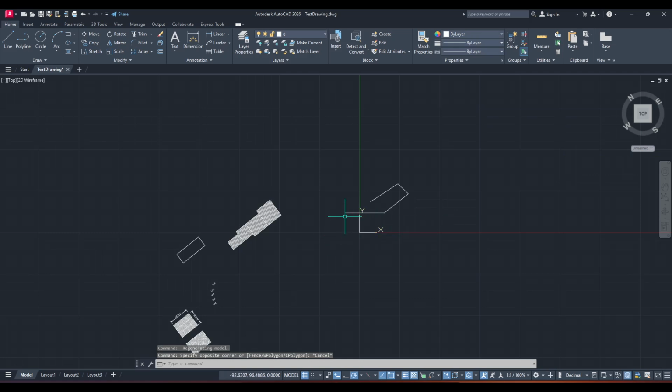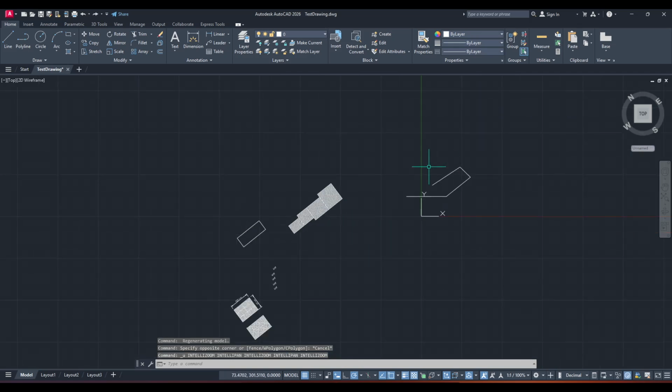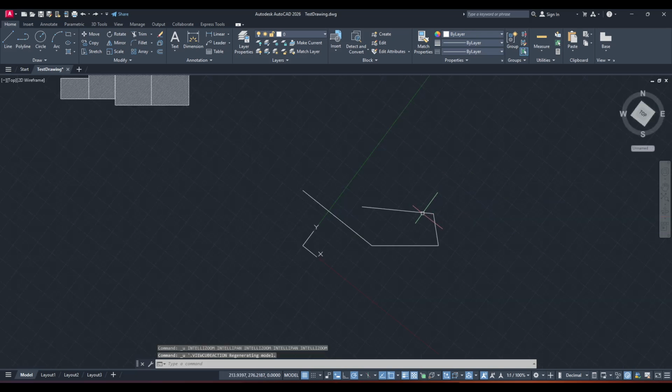When you're finished with your task, keep working in this UCS for as long as it helps your design stay clean and accurate. That's all.